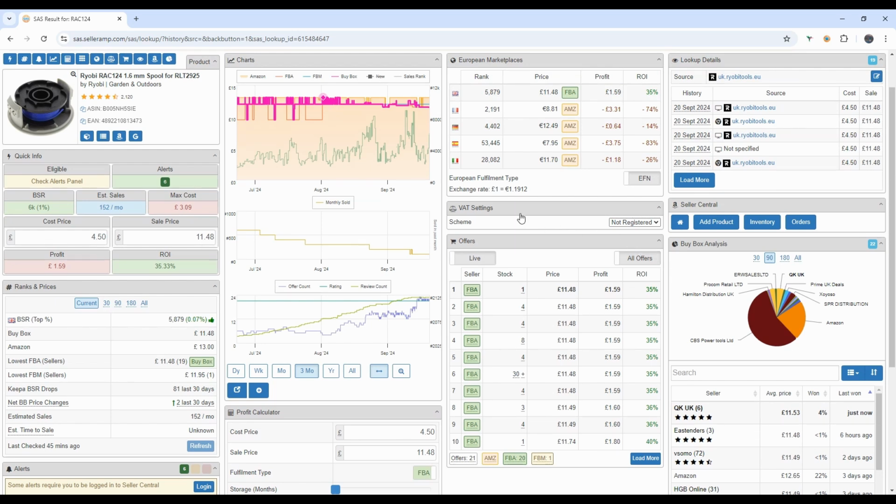And finally as well, you can just see the VAT settings. For the majority of new sellers, they would be not registered on the VAT scheme. That means you don't have to pay VAT on the things you sell, you don't reclaim it on the things you buy, and you do have to pay VAT, for example, on the fees that Amazon charge you. Previously this wasn't the case, but that's new for 2024 in Amazon.